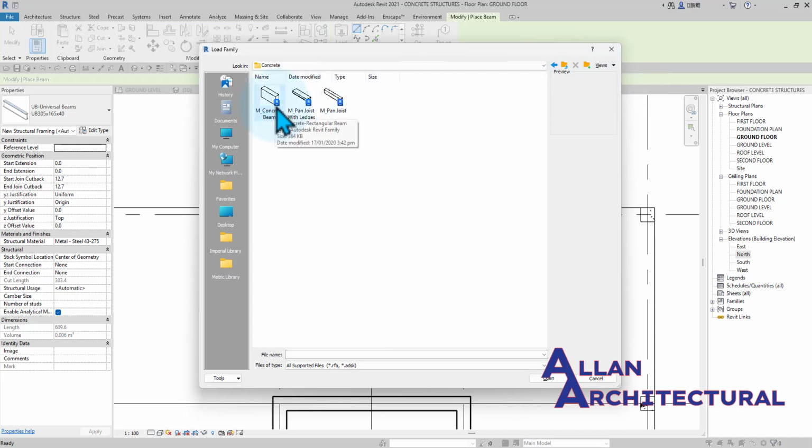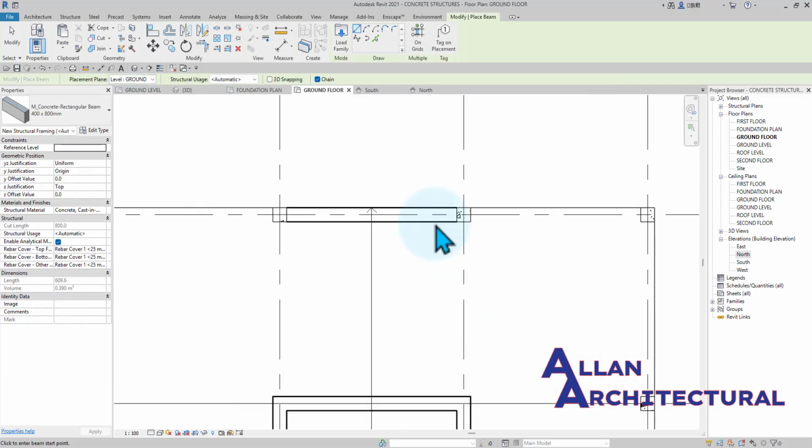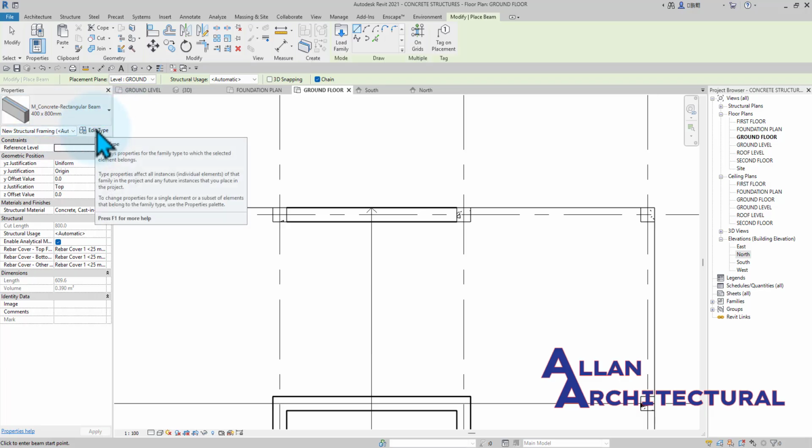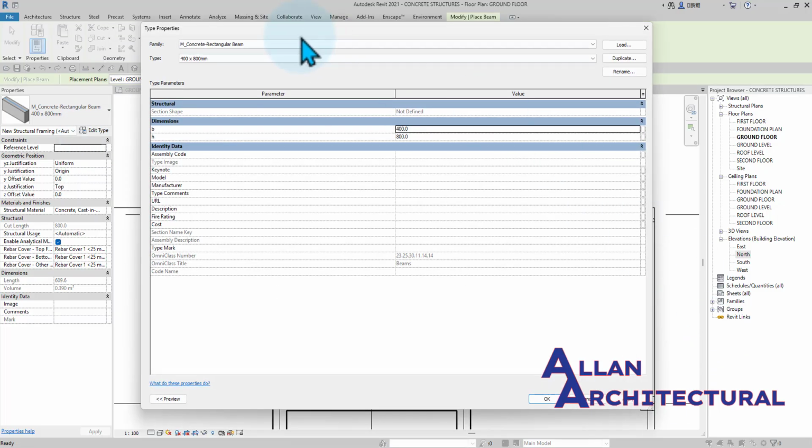We have our beam in here. We are going to be using this beam in here, this concrete beam. Just click on that, and then we just load this in there, and perfect. So we have this beam in here, and we can get into edit type. And when we head into edit type, I'm going to first of all duplicate.